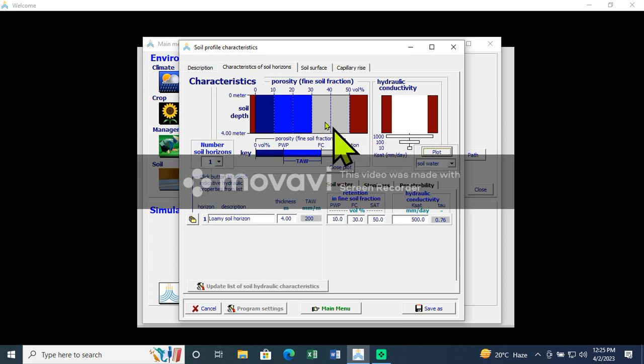Loamy soil horizon: you can see here the capillary and hydraulic conductivity sector. Here you can see all the porosity and fine soil fraction. It is a very perfect soil for most crop cultivations. For most crop cultivation, this soil horizon is the best, and you can see even the retention and the volume, everything is perfect. But for some crops, it is not ideal. We need a better soil profile for them.